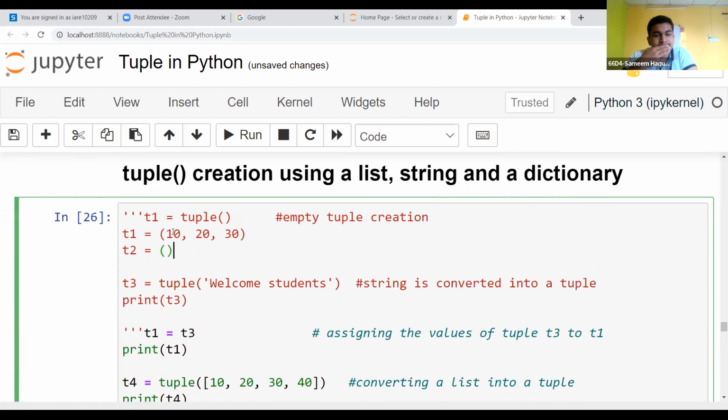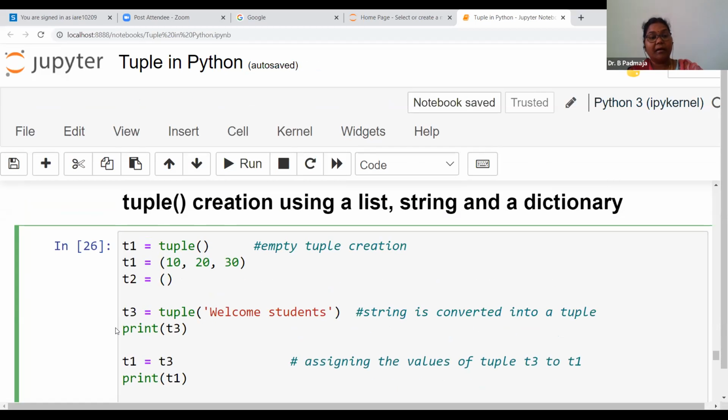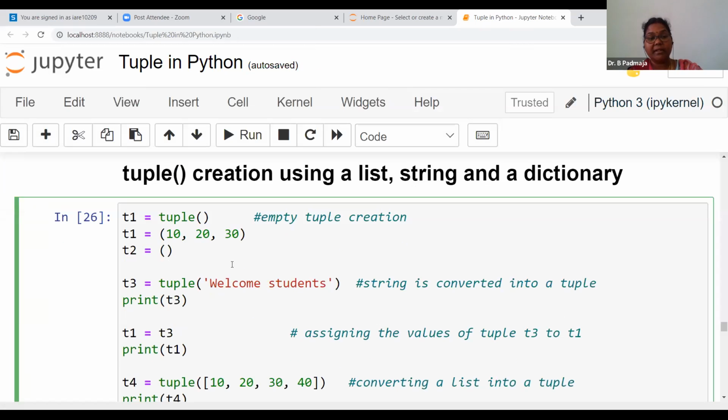Now, see over here what I am trying to do. T1 is an empty tuple, right? Then I have given T1 some values. Now in the next line, I am assigning the content of T3 into T1. T1 has some values, and I am assigning the values of tuple T3, which was recently created from a string, into T1. So is it possible to do like this?